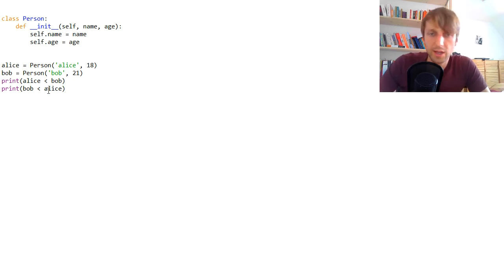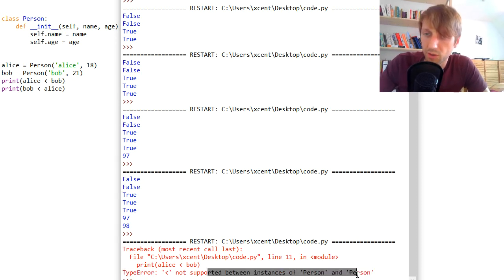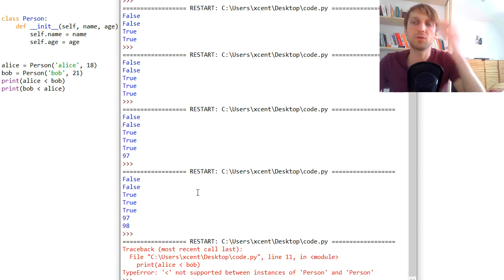So this is actually the less than operator. We can apply it on custom objects, but if we don't do anything else here, we get an exception, and it tells me the less than operation is not supported between instances of Person and Person. So it is not supported by default on arbitrary objects.